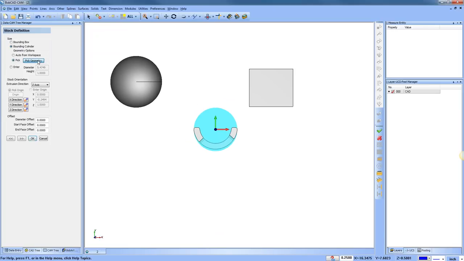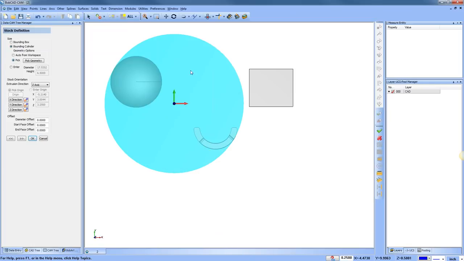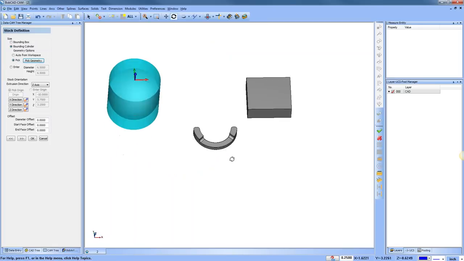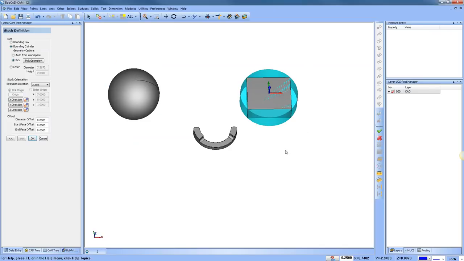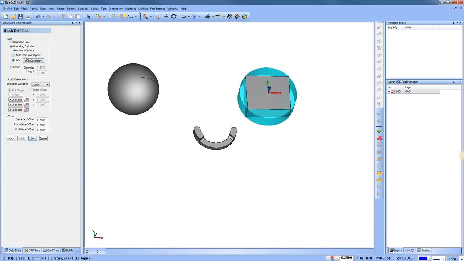If I choose pick geometry and I select this shape here, and then I hit my space bar, it looks like I had both of them in there, so I'll do pick geometry. I'll clear my selection, window pick this guy, space bar, and now you can see we get a cylinder just for that particular shape. If I do pick geometry and then clear my selection and just select the rectangle over here and hit my space bar, you can see now it's just identifying that particular body that I selected. So auto from the workspace looks at all the geometry that's on your screen. Pick geometry allows you to pick which bodies you want to look at.